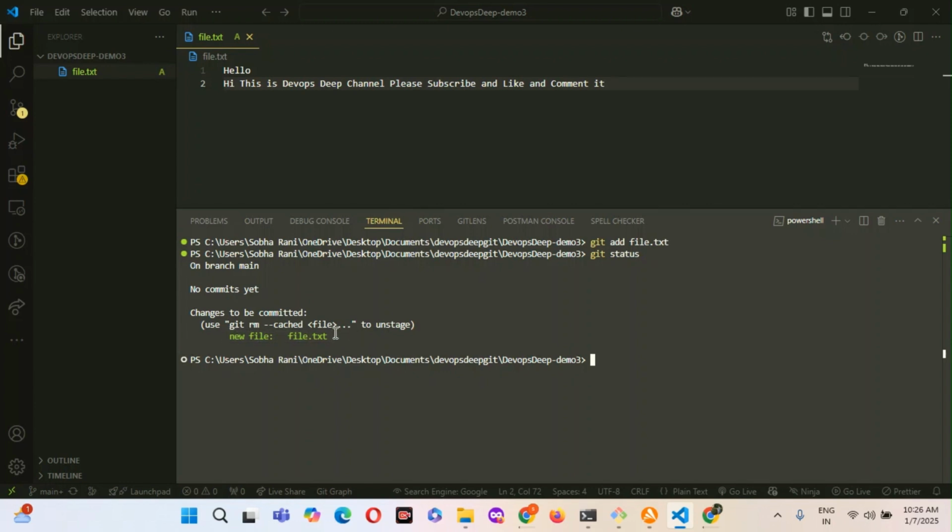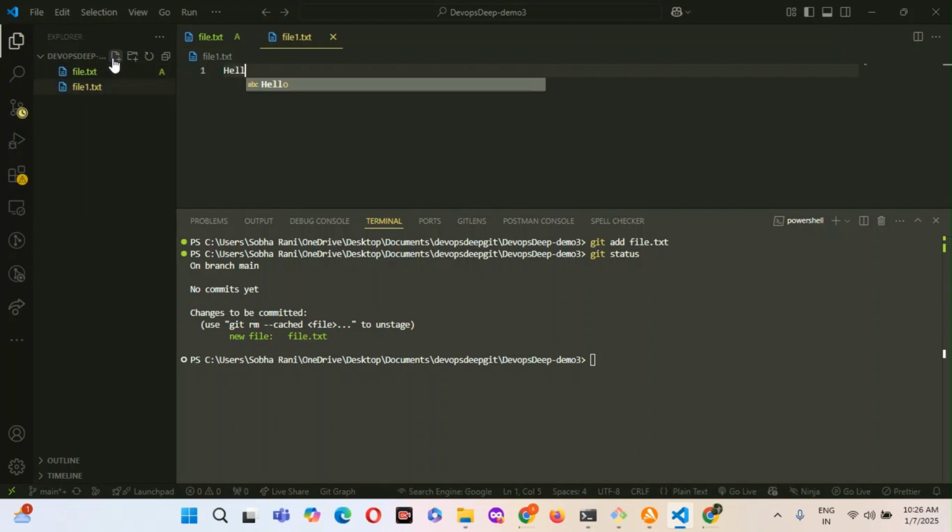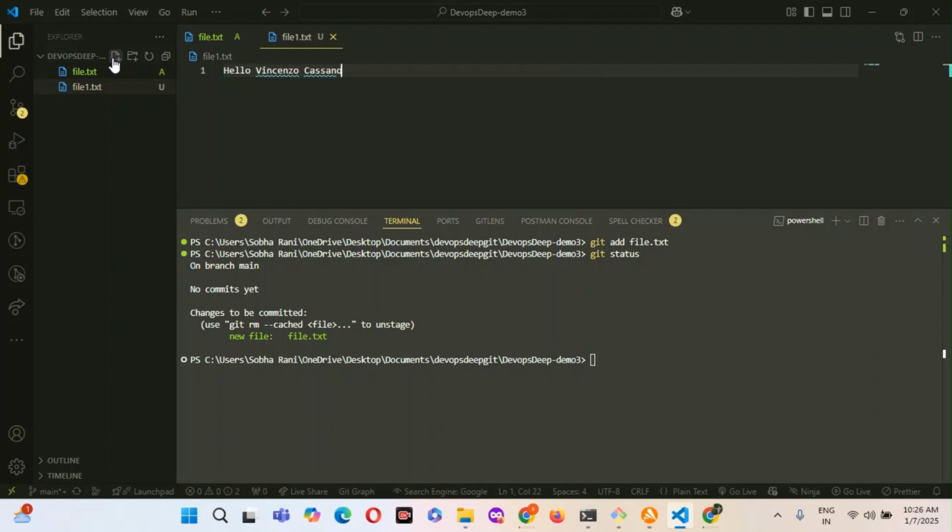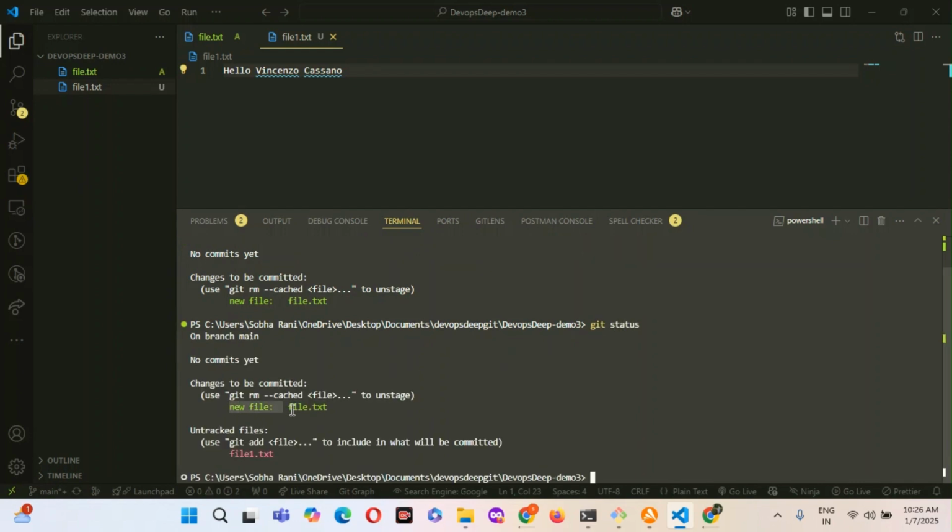For example, if not added, I will create another file, file1.txt, with some text. So this file, I have not added it. Now I will run git status. See, green color means the file is added, red color means the file is not added. So you can add it. These are untracked files, these are tracked files in the staged area.